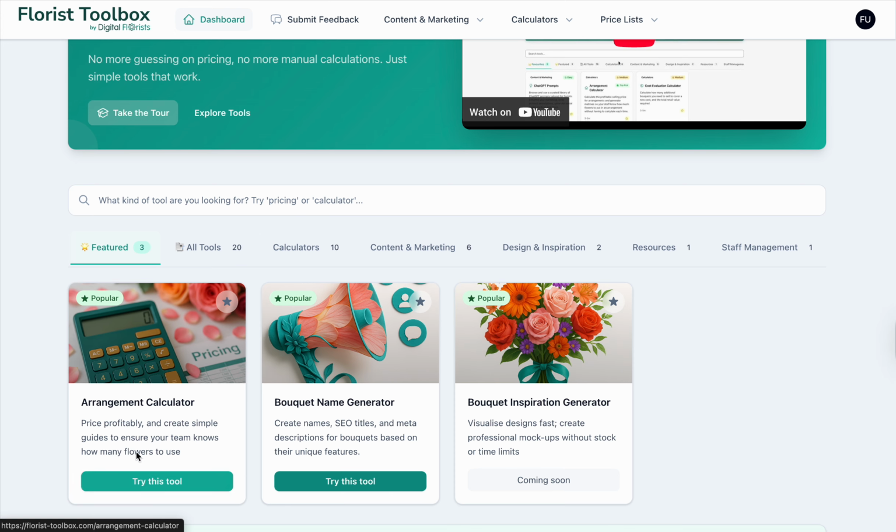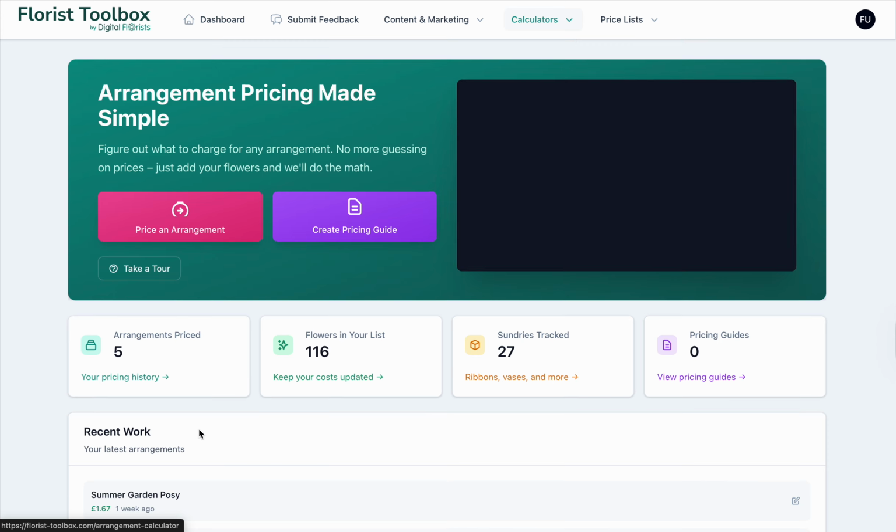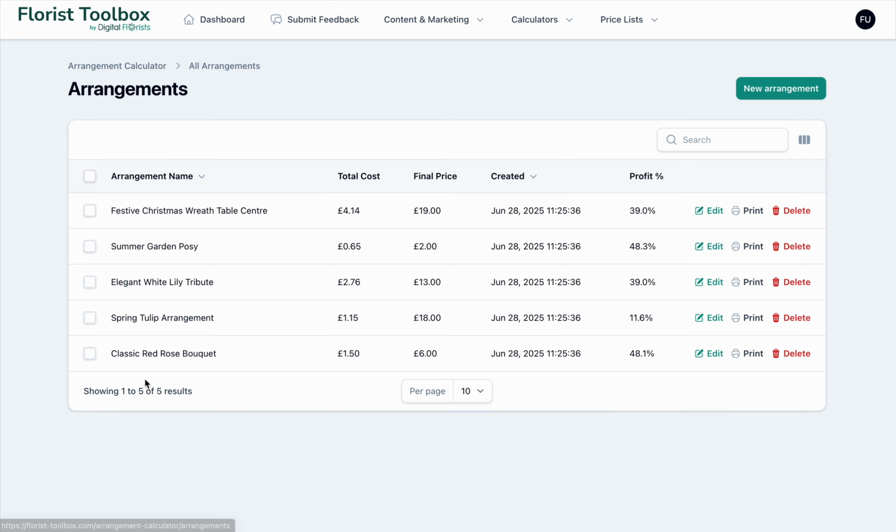Now, I'm just going to show you something here. I'm going to go to the arrangement calculator. If you had the preset list of flowers, you would have also got these 5 preset arrangements, so you can understand how the arrangement calculator works without actually having to create arrangements. However, I'm showing you this now because I want you to hold this thought, because I'm wanting to show you what happens to these arrangements when we change the price of one of your flowers in your list.